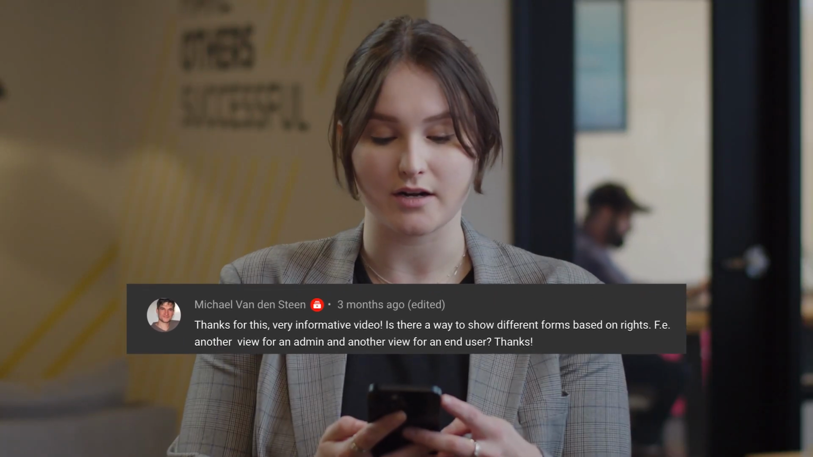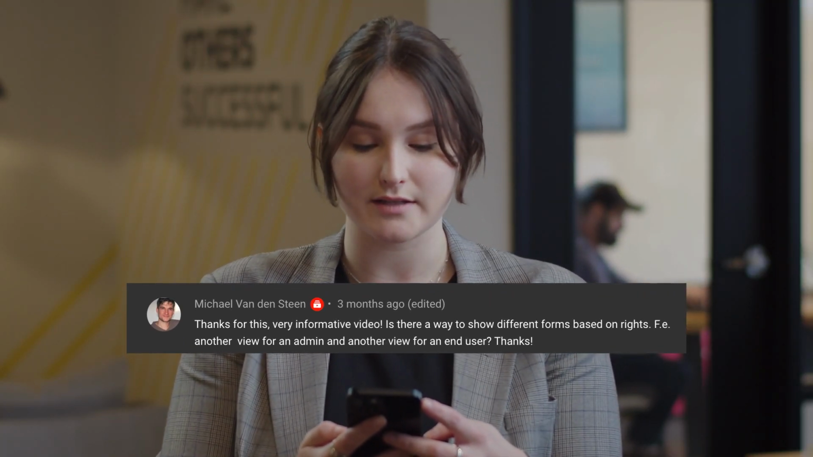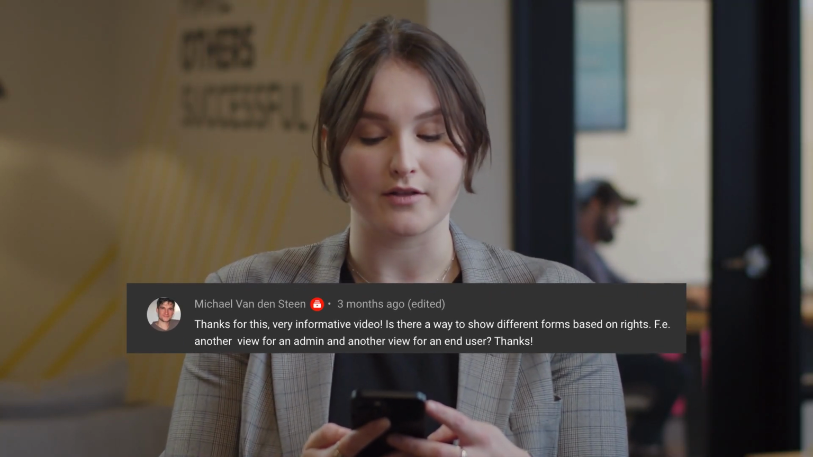We released a video about customizing SharePoint forms with Power Apps, and we actually received a question: is there a way to show different forms based on rights, or another view for an admin and another view for an end user? We're going to be showing you how you can do that today.